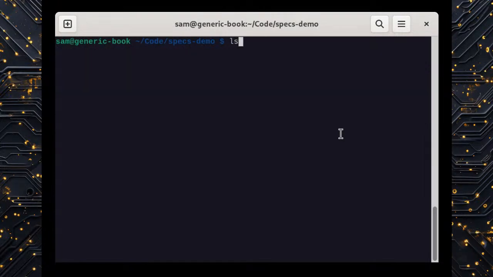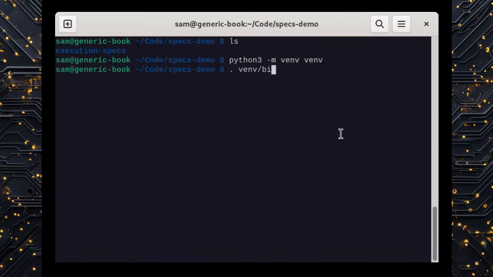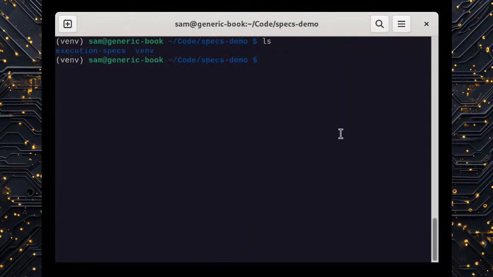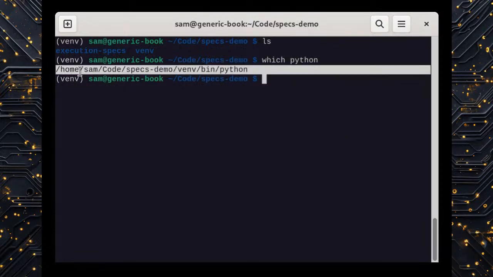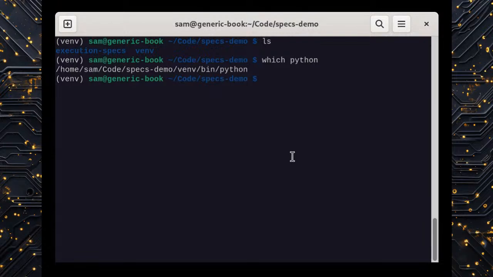Now we have the execution specs repository, and we have to set up our virtual environment, which is the second step. Virtual environments, if you're not familiar with Python, are like a local package repository, so you don't mess up your system Python. So let's turn that on. There we go. Now we're in our virtual environment, and you can see that our Python is also sandboxed inside the virtual environment.